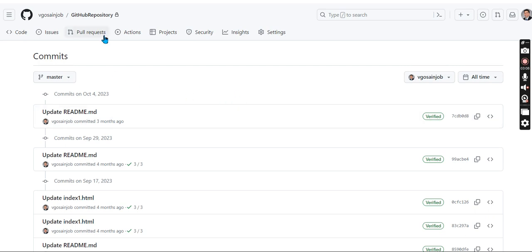Basically it uses a URL like https://user.github.io/repository. My user is vgosign job. So if I use any GitHub repository, it will be like https://vgosignjob.github.io/ followed by the name of the repository which I am using.